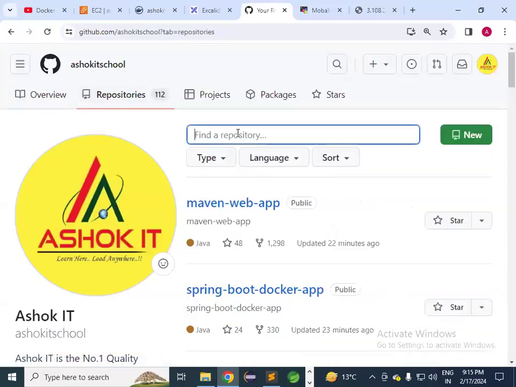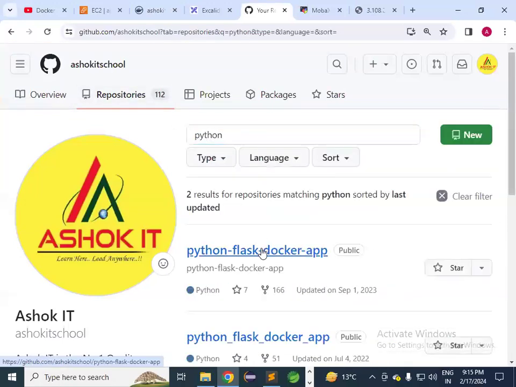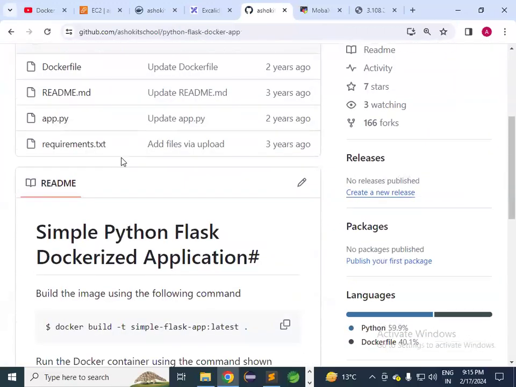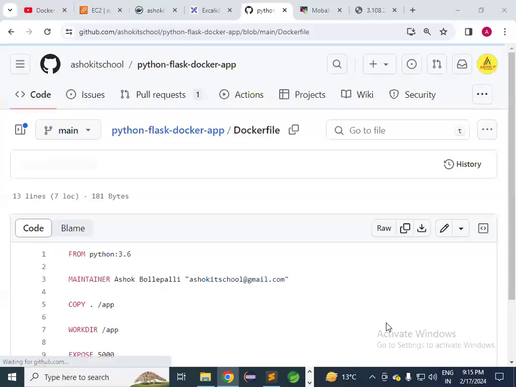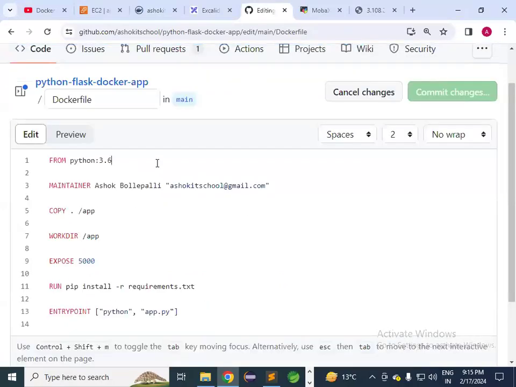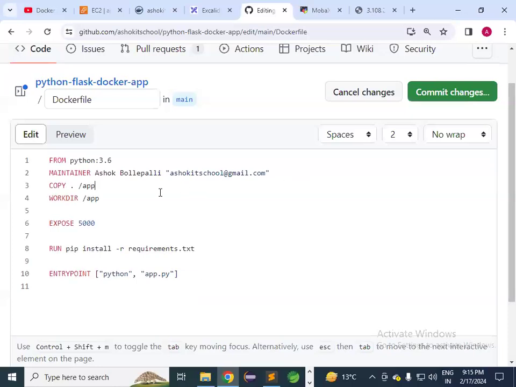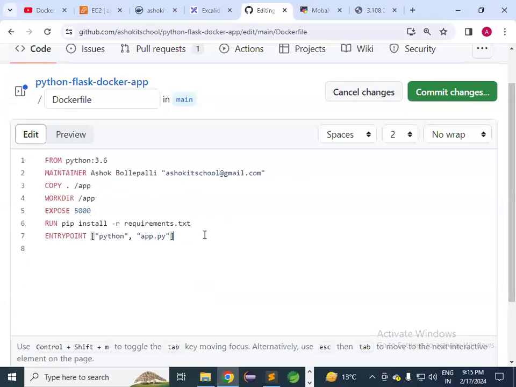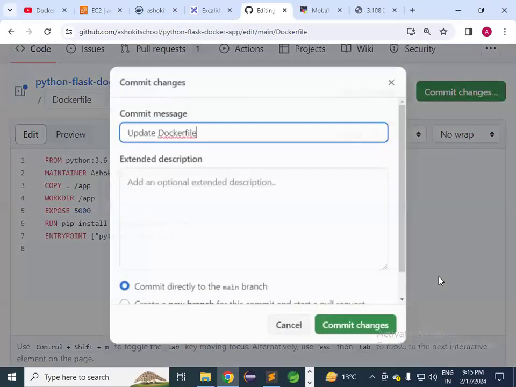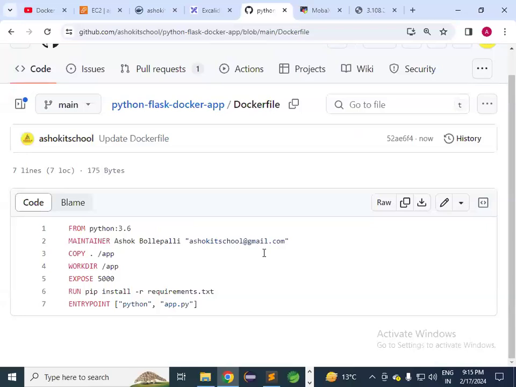Yes. See here, I have a Python Flask application. If you go to the Python project, there is a Dockerfile available. The Dockerfile for the Python application has: from Python 3.x image, copy, workdir, expose, run, entrypoint. This is the execution flow for our Python application. You just need to clone this Python application. The Dockerfile is already available, so build a Docker image and run that application. The Python application is using port number 5000. Can we run the Python application and check it now?